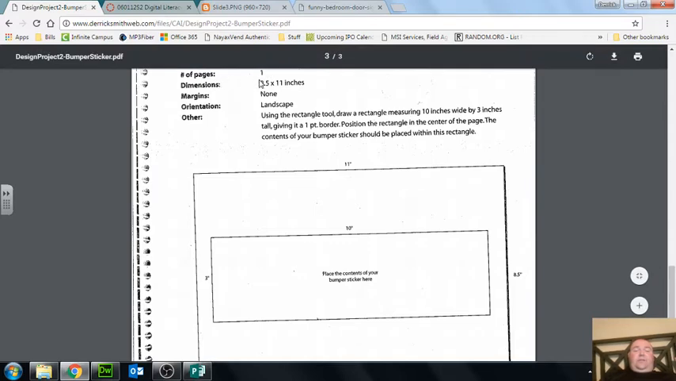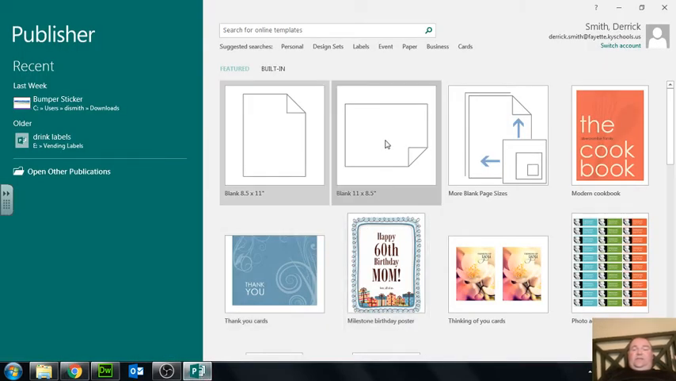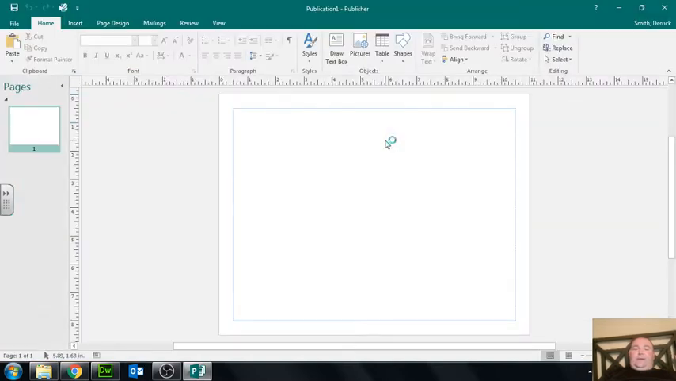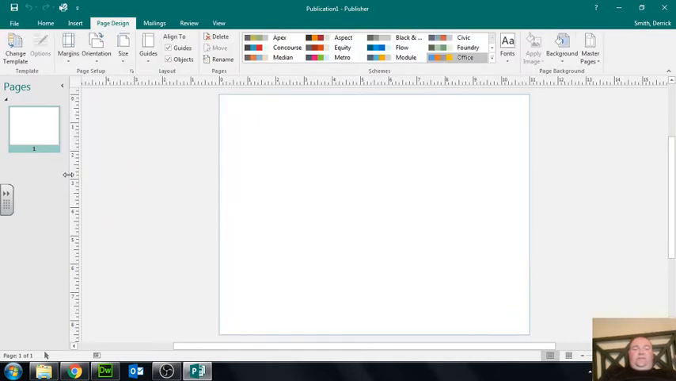It says right here, number of pages 1, dimensions 8.5 by 11 inches, no margins, landscape orientation, and then they ask you to use the rectangle tool to draw a rectangle measuring 10 inches wide by 3 inches tall with a 1-point border, and then position it in the center of the page. In order to do that, you want to go and choose this landscape orientation right there. They want you to use no margins, so go to page design, choose margins, and then choose none.